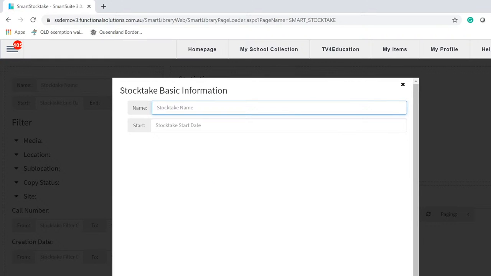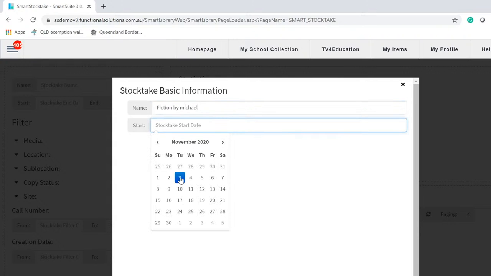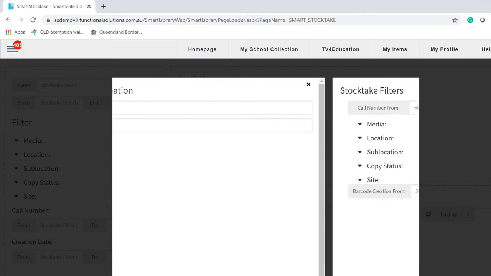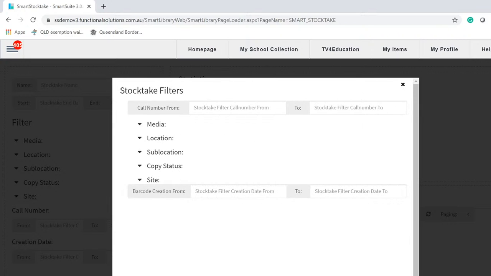So stock take name is Fiction by Michael. And then you need to give it a start date. I'm starting today. If you start tomorrow, you won't be able to do anything till tomorrow. So let's start today. And then go to stock take filter. What that means is tell me what exactly you're going to stock take.